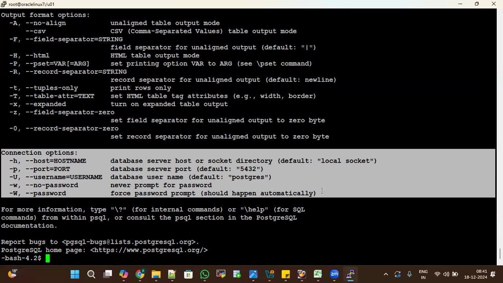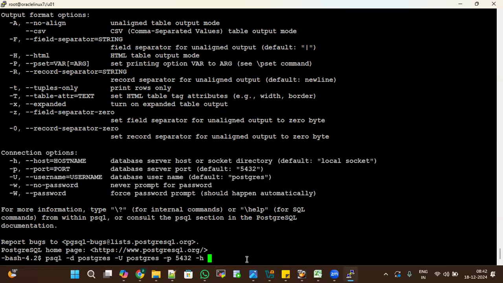If you want to connect to the default database with the default user and the default port number, no need to use all these options. So psql -d postgres, the default database; -U, the default user, superuser postgres; -p, port number 5432; -h, host name. No need to specify, these are all default values. That's why when you give psql, it connects to the default database only.